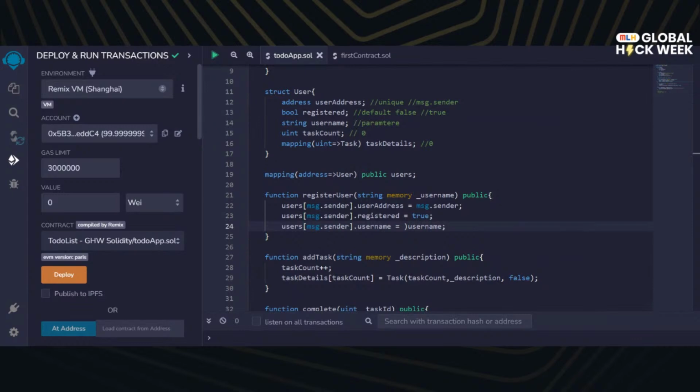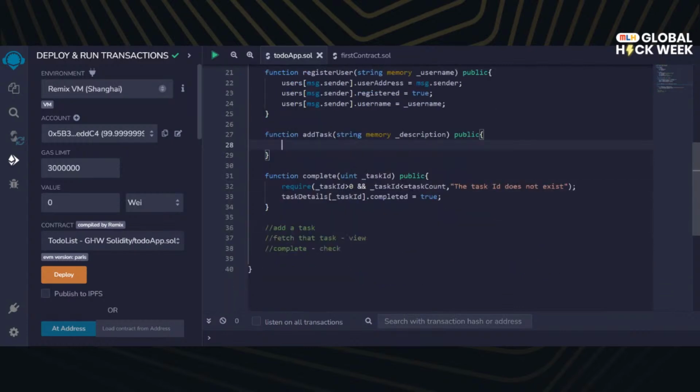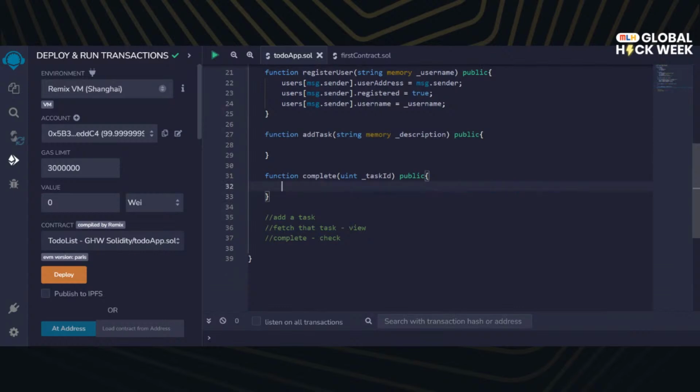Exactly. You all replied correctly. It was message.sender. So now you have registered the user. You have added the user address as message.sender. You have set the registration status as true. And you have also added the username. So now you are done with the registration of the user. Now I'll just simply clear this off because we'll have to rewrite this function.